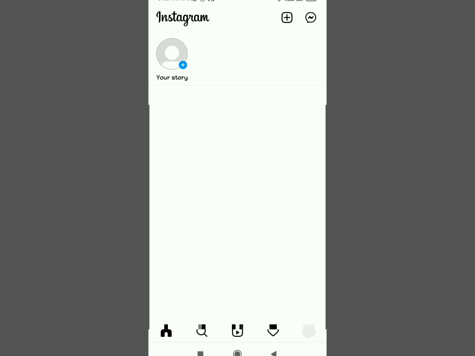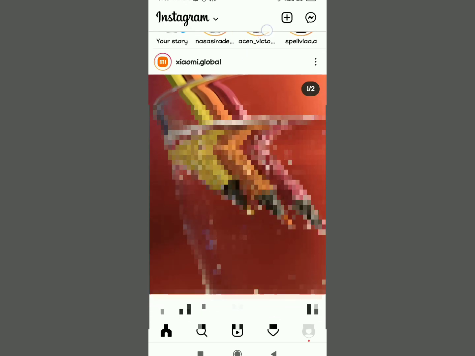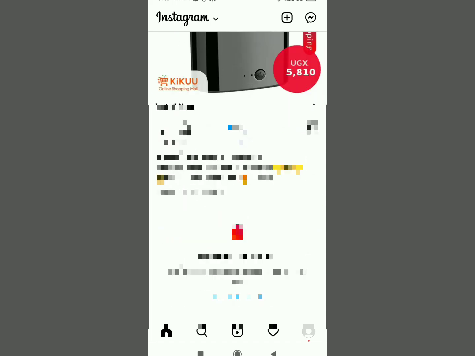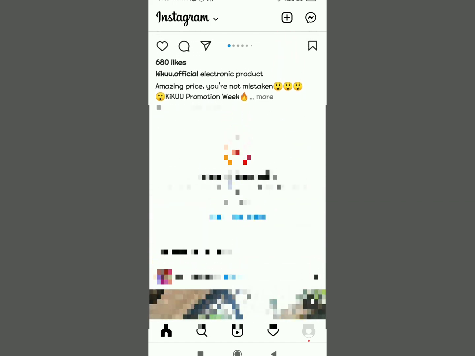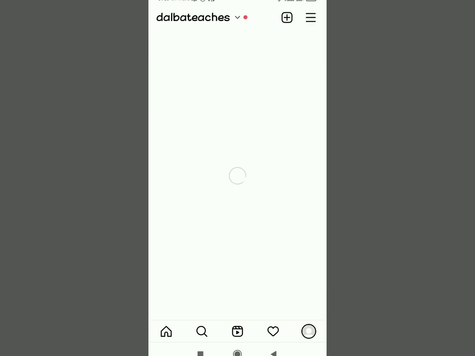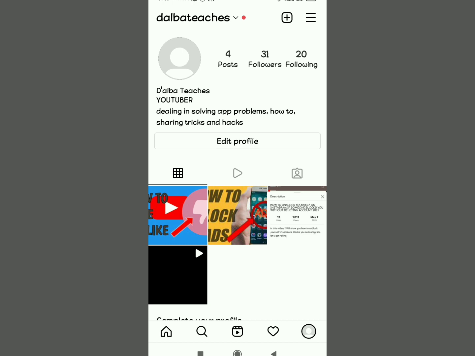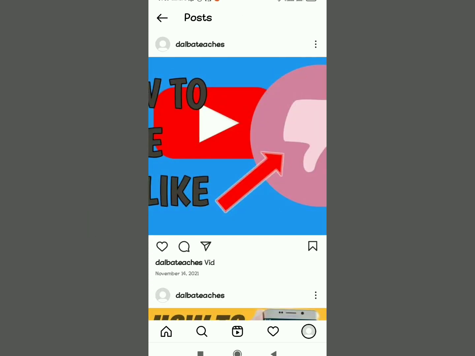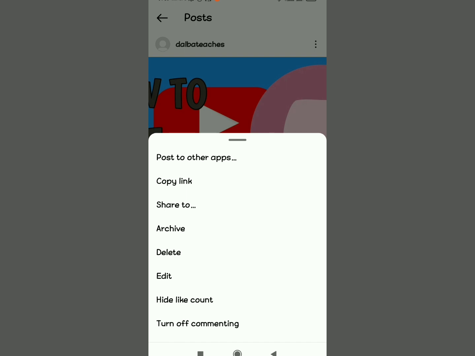So all you can see right now, you open your Instagram application. We are going to do it in real time, whereby I'm going to delete an Instagram post right now, and then I will show you how to recover it immediately after you delete it. So now this is my Instagram account. This is Dalba Teaches. This is the post I'm going to delete, this one, how to, with the YouTube icon there. I'm going to delete it for you, and then I'm going to show you how to recover it in real time as soon as possible.